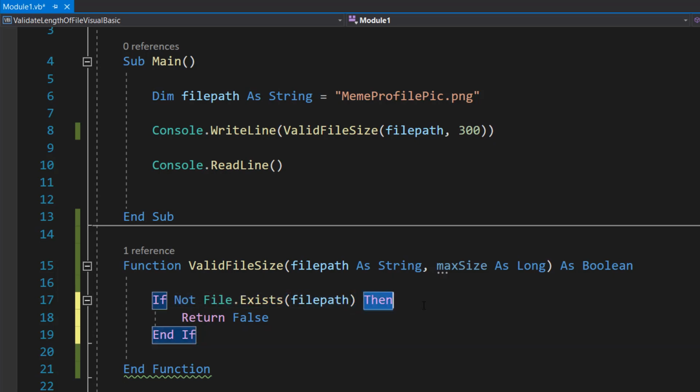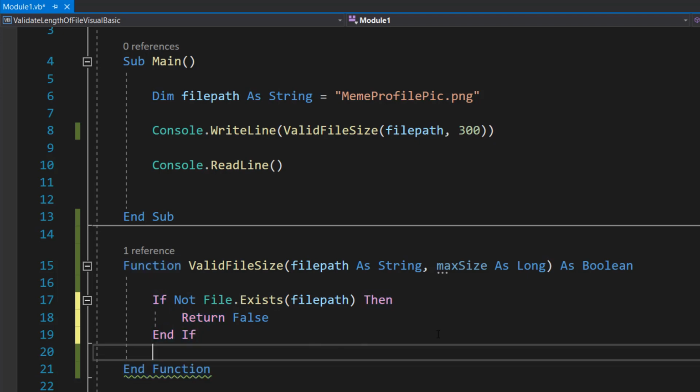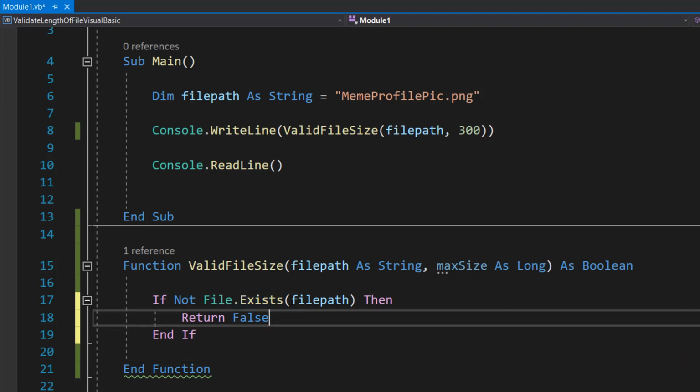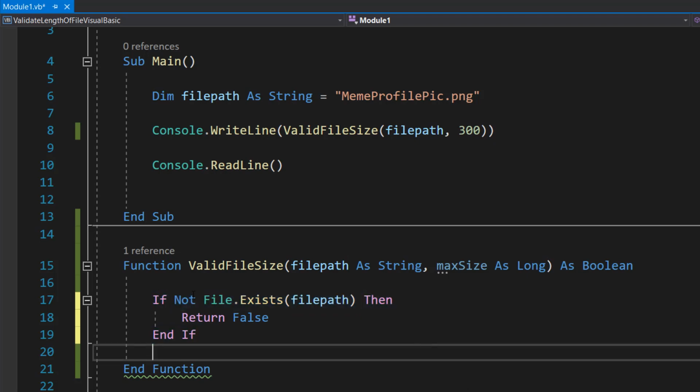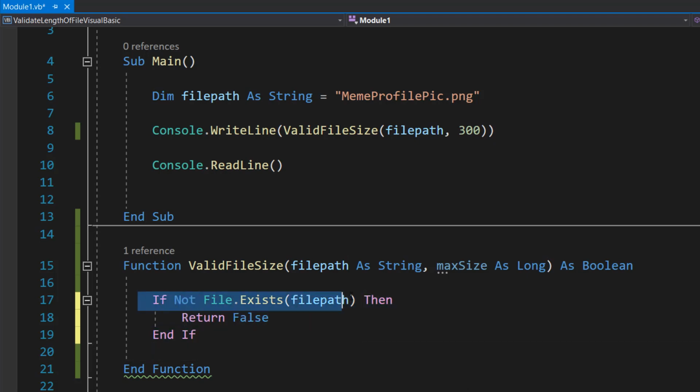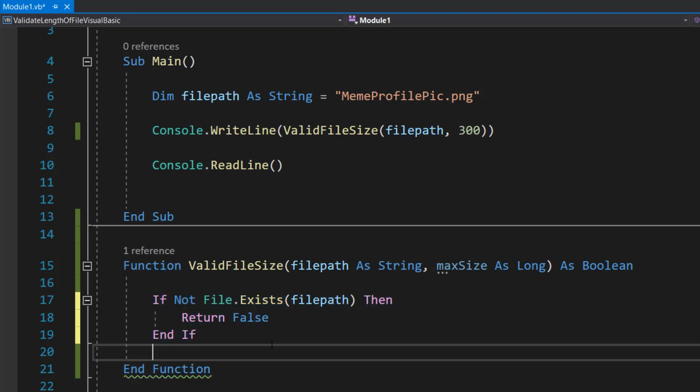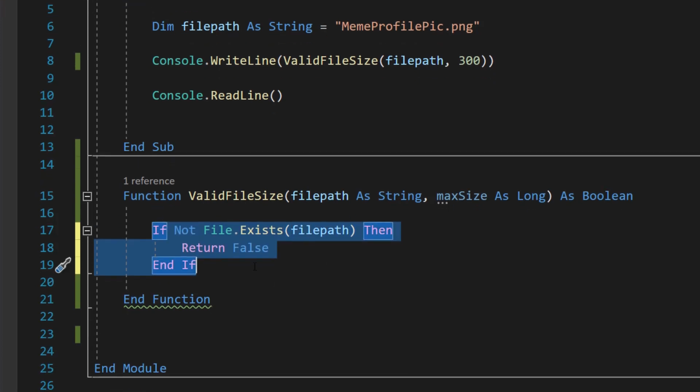Not File.Exists(filePath) Then Return False, End If. So what's going on here? We're checking if the file doesn't exist. Why do we do that though? Well, basically, we don't want to check the file size of a file that doesn't exist. So we can do File.Exists(filePath). That will tell us if the file exists or not. And in this if statement, we're going to put a Not. So we're by default checking if there is no file. If there's no file, Return False, End If, and that terminates the function. If File.Exists is true, we ignore this and carry on.